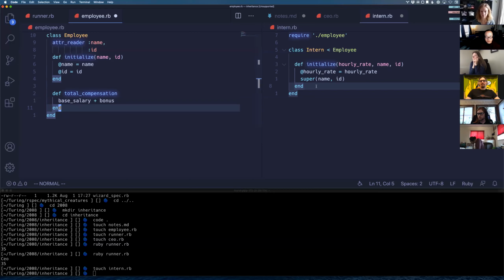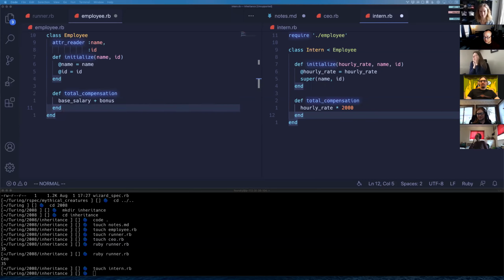So what we do is def total_compensation, hourly rate times 2,000. That seems like a lot of hours. How many? It's 2,000 hours. 83 days. Ooh, still seems like a lot.